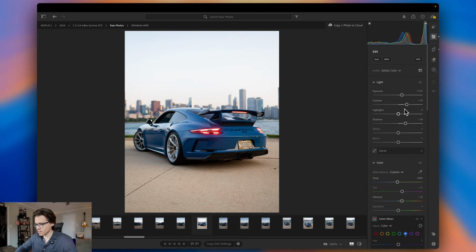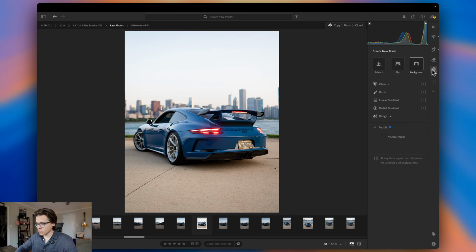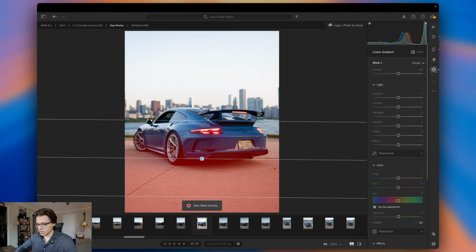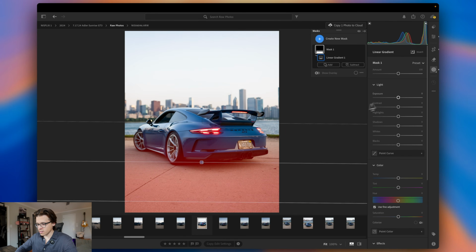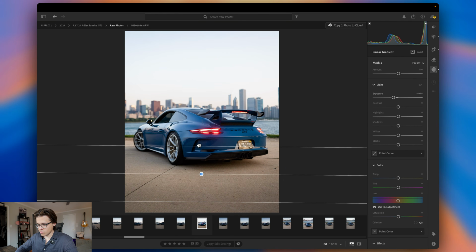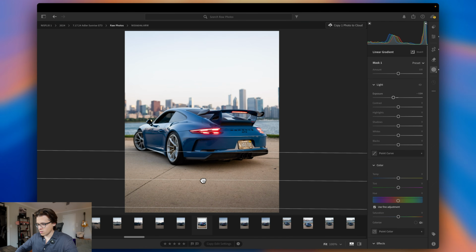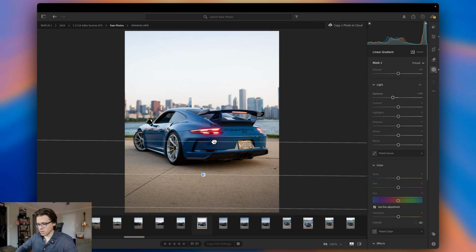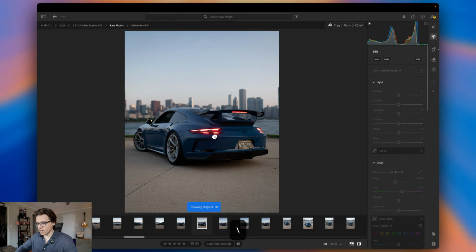And now let's get to the masking. We'll start with the linear gradient and create the dark leading into the car. This one we can actually make the gradient a little bit smaller and drop it a little bit. Let's see how that looks. I think that looks really nice.